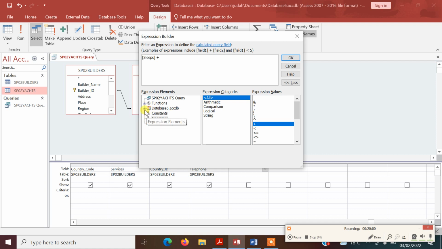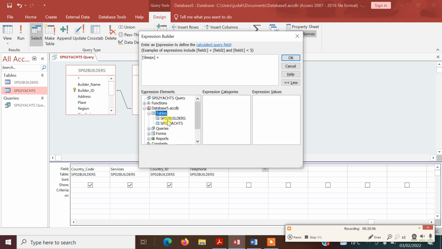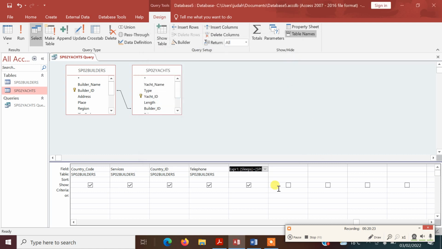Now we need to go back in to our table and find crew. So that's on the yachts table. So I opened the database, I opened the tables, and I went to yachts and I found crews and double click there. So that is the calculation, and if you press OK, that's now put the calculation down here in this new field. What we need to do, it says expression 1, and that's not an error.